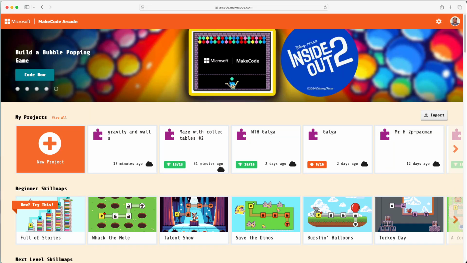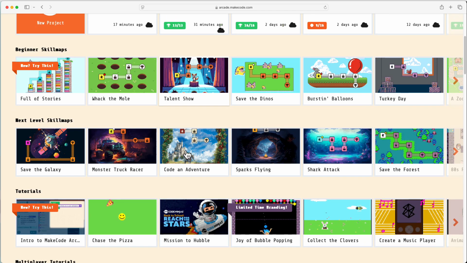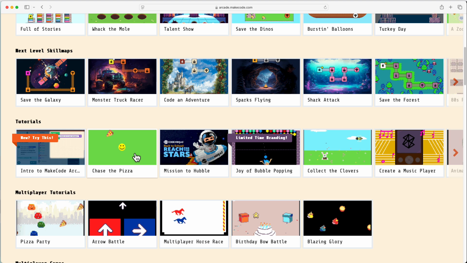So Makecode Arcade is a fantastic way of introducing coding and games design to students. There's a whole range of really good tutorials which introduce lots of different concepts of sprites and moving and lives, etc. And students at the end of these tutorials, in theory, should be able to create their own games.